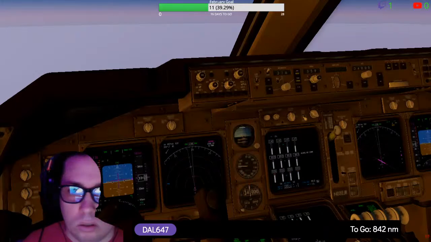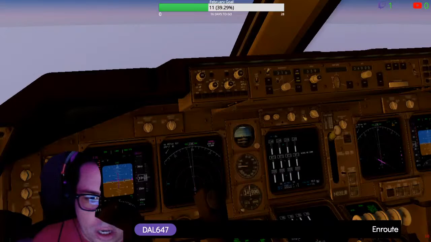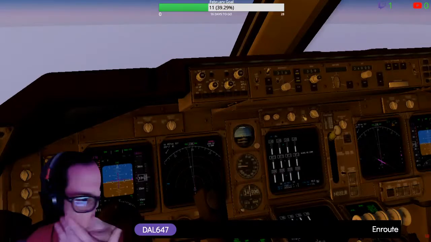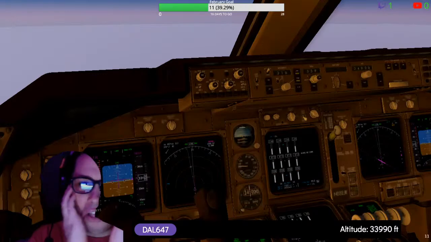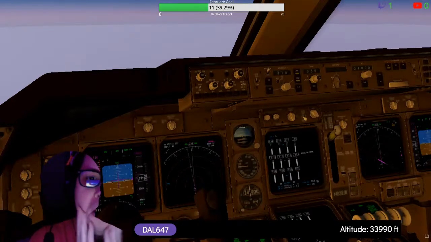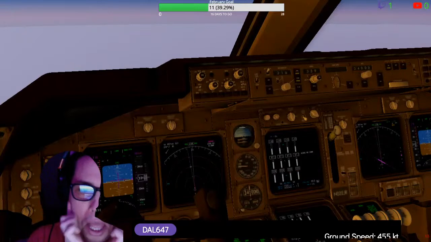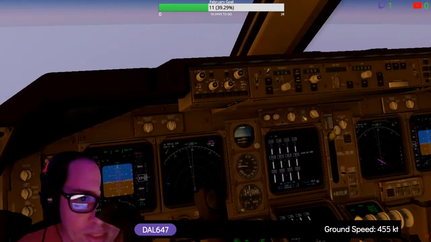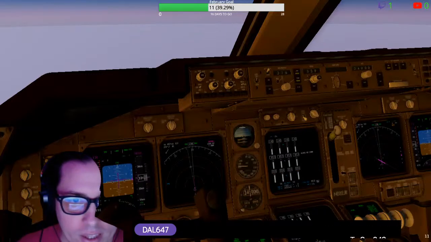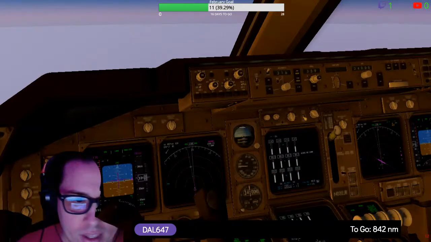You got a Dreamlifter. The thing looks like it has a jacuzzi on it. It looks like it has a second floor pool in it. Nice.